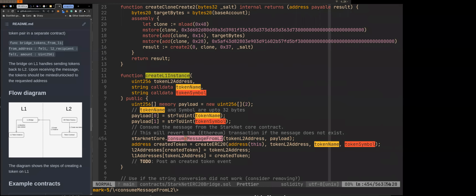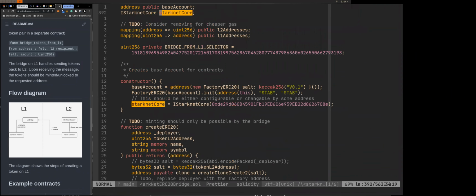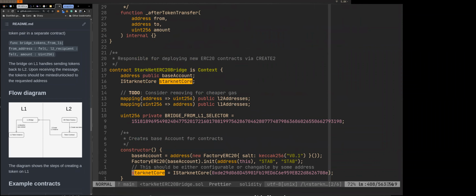And here, basically, this is where the magic happens. We make this payload, and call consume message from L2. We call it on the StarkNet core contract, which is hard-coded here, or initialized when we start the contract. And only if this message exists, then the message will be consumed. Otherwise, we will revert. If there is no contract that already exists, then we will call this create ERC20, and we will create a new contract for this token that hasn't existed before on L1, right? So this is the cool part.